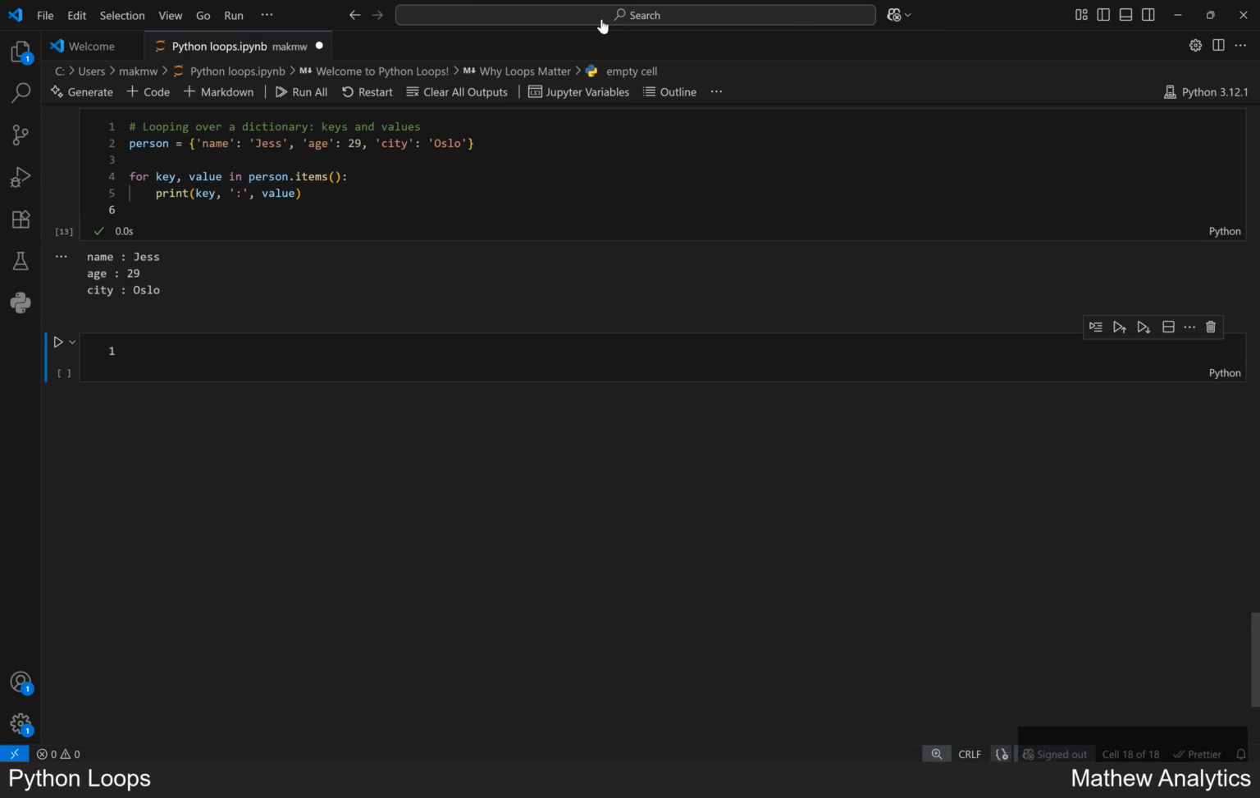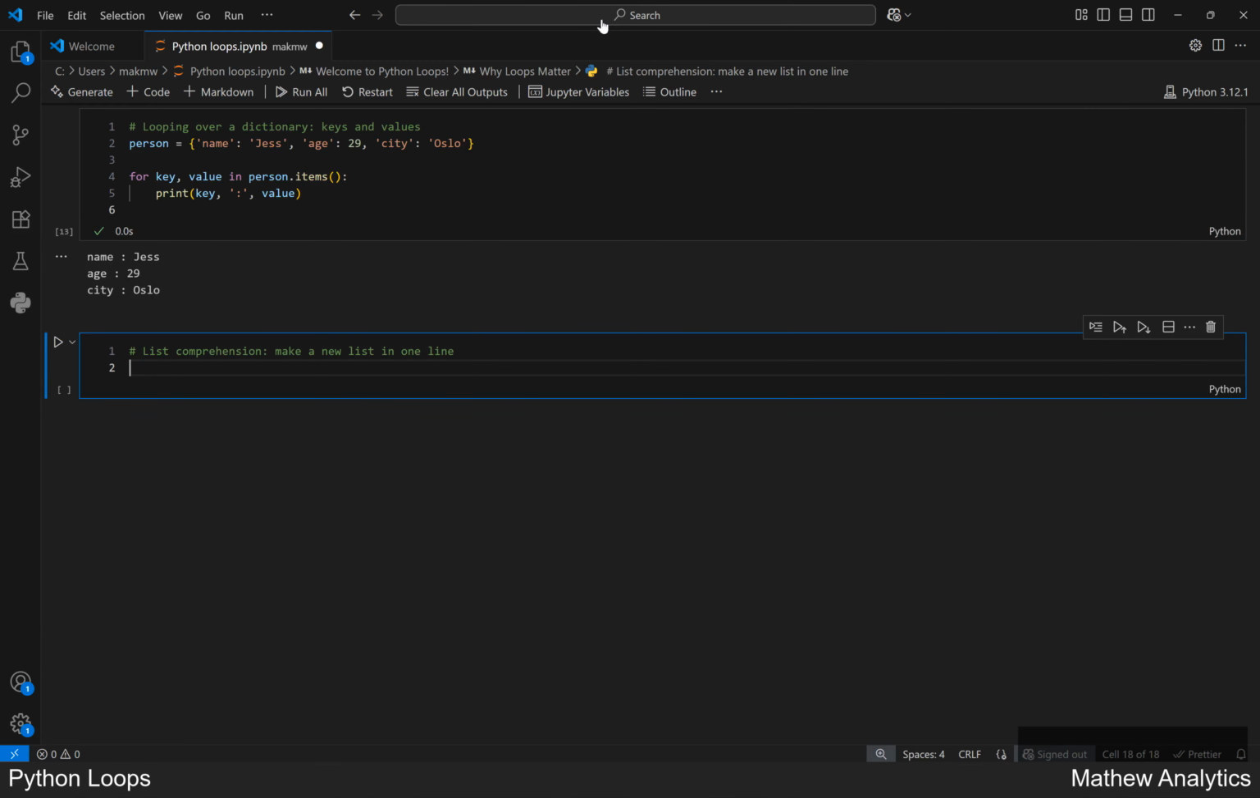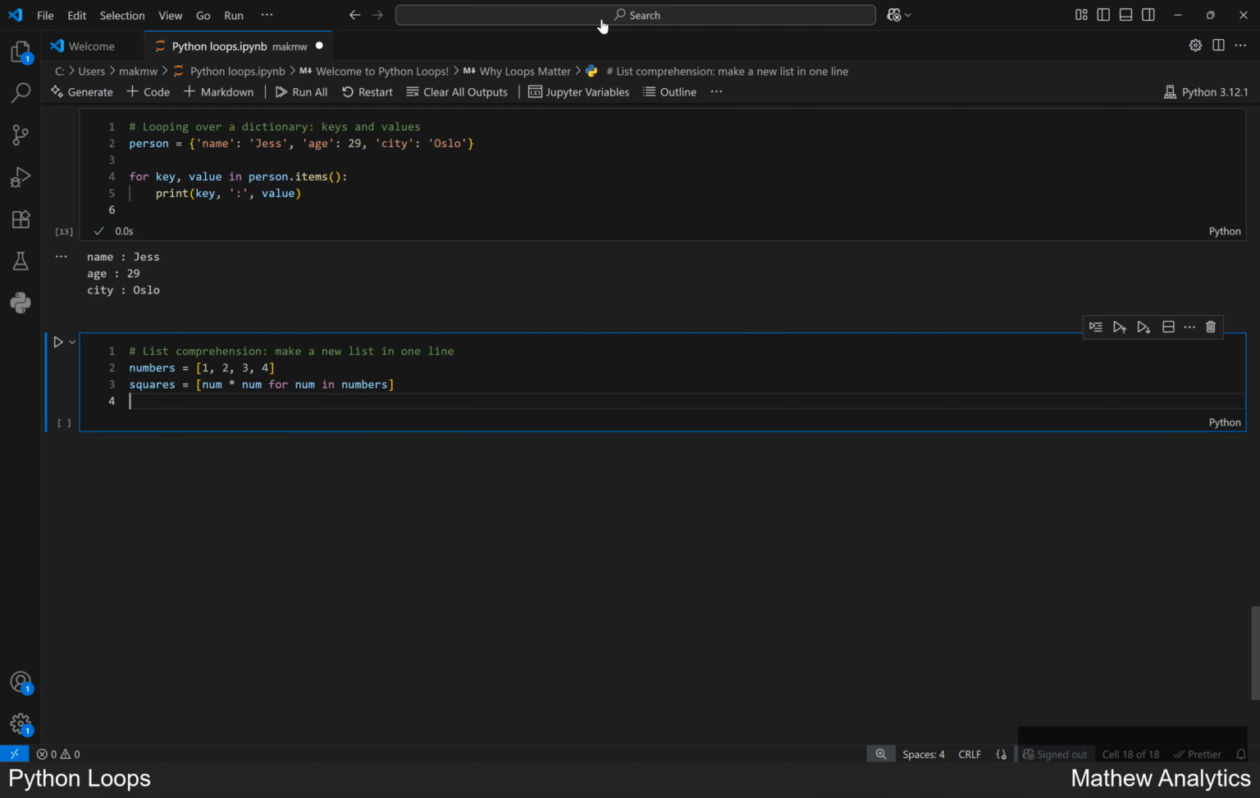List comprehensions are shortcuts for loops that make lists with new values. The list numbers contains 1, 2, 3, and 4. The new list of squares stores each number multiplied by itself. This is a fast way to create lists of calculated results. Running the cell now. Try making cubes or other math operations. List comprehensions are powerful for quick changes.